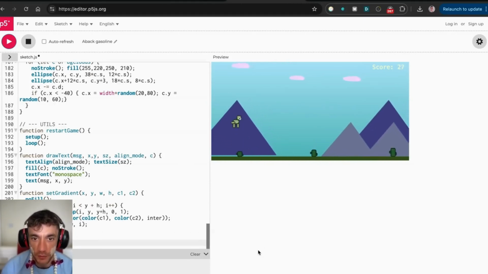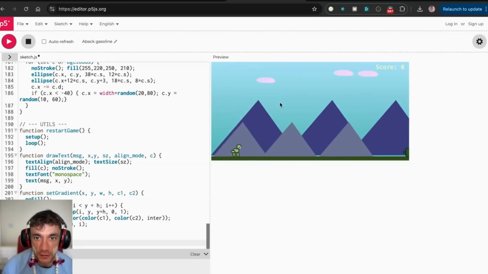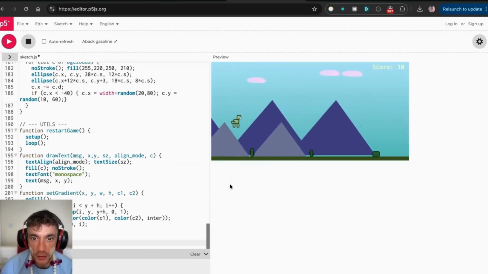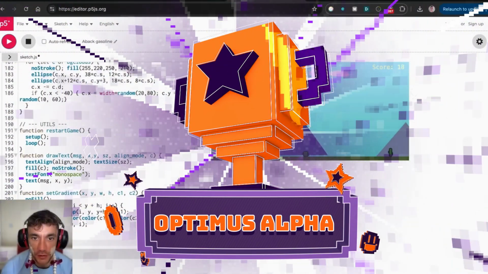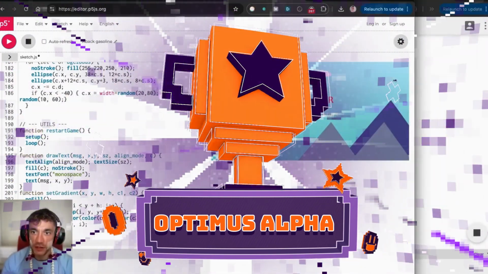It's a bit more straightforward to play. Just the overall UI is much nicer. Even when it breaks, it's better. So I'm going to go with Optimus Alpha for that one. I think that was the first round. They both finished at about the same time.